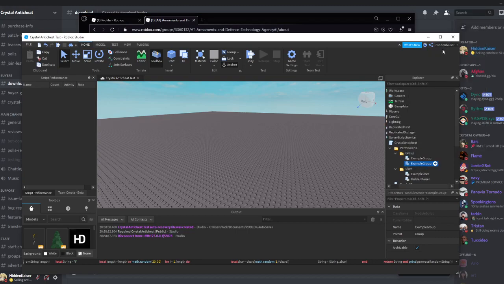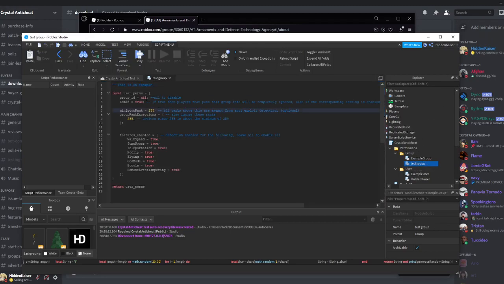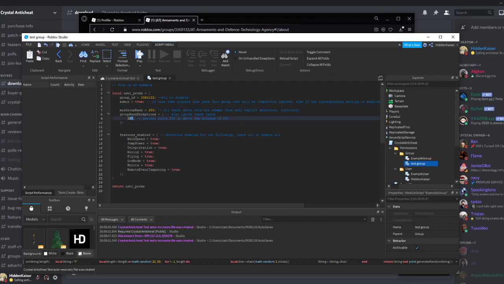Open up this. We're just going to rename this to test group. It doesn't matter what you name it. It will still work. If you want to disable it, just remove the group ID. If you want everyone above this rank and besides these ranks, just leave this empty to not do anything. They will be an admin.